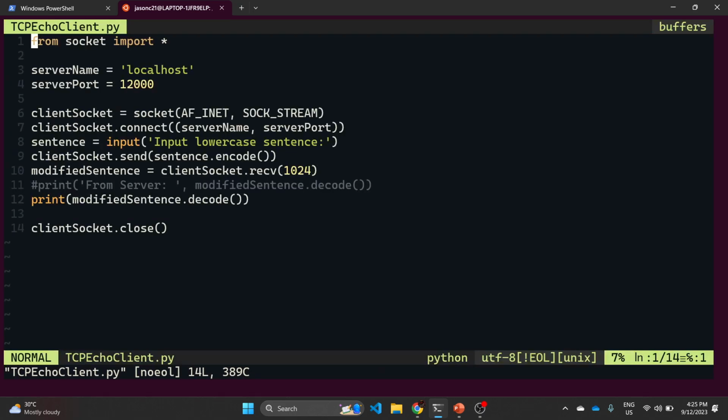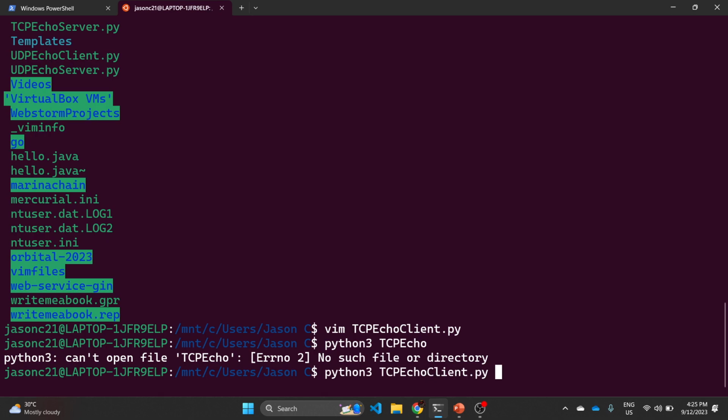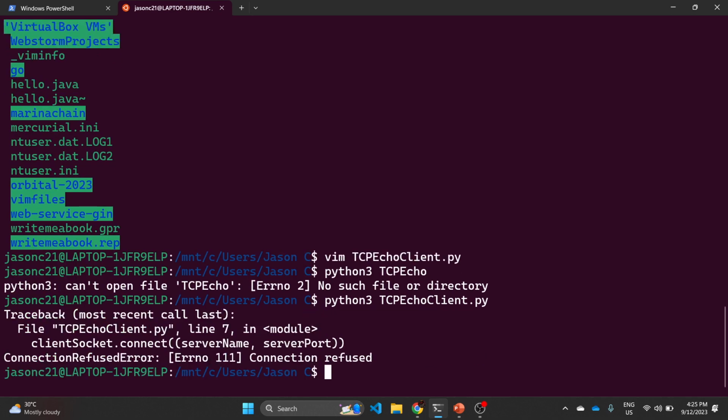This is a Python file that simulates a TCP client. You have learned from the lectures about socket programming, and this is just reiterating what the lecture has been teaching you. So if I try to run this, you will see that there's an error here that tells you connection refused.